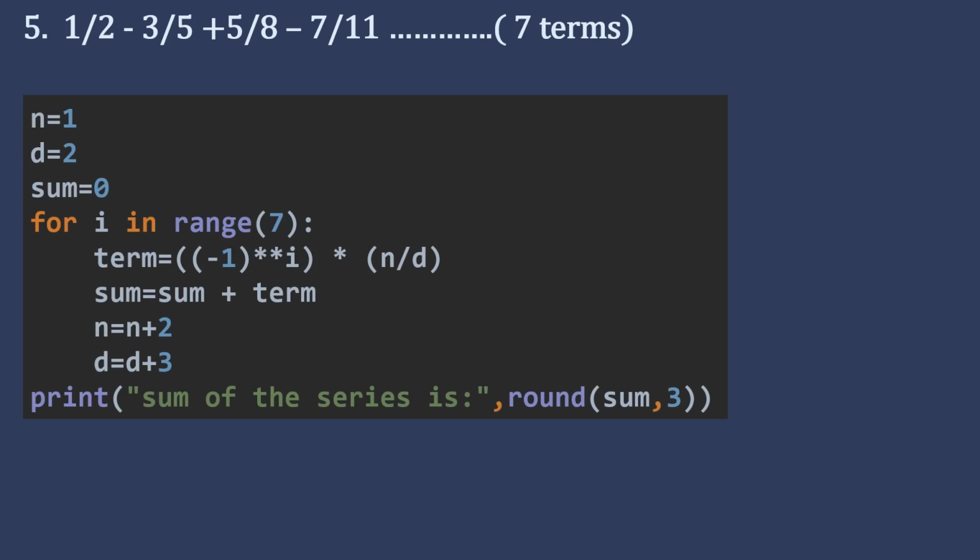So what you have to do over here, same thing. First of all, initialize two variables n and d to represent numerator and denominator and initialize them with 1 and 2 to represent the first term, that is n by d is 1 by 2. Now sum is a variable which is initialized with 0. Now we have to take 7 terms. So for I in range 7, term is equal to minus 1 to the power I into n by d.